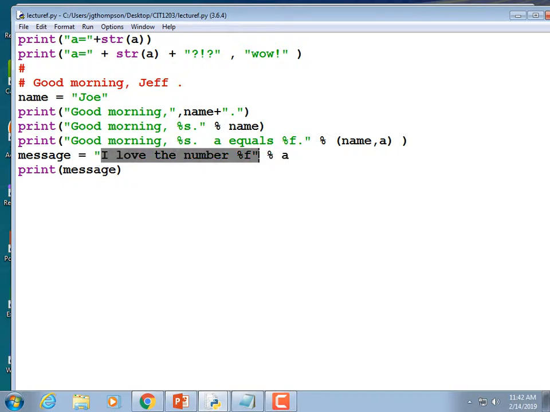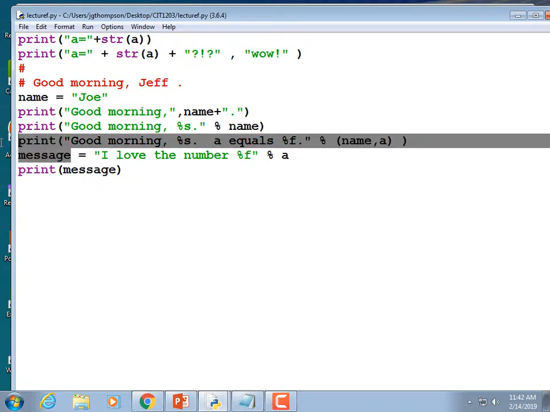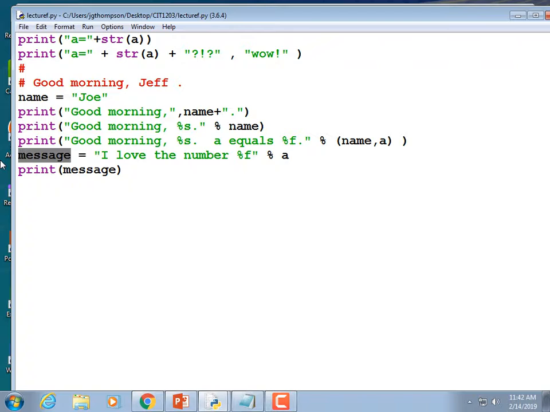I created a string, and this operator said, okay, take that data and insert it into the first placeholder and store the results into that string, and then I can print that string out later. It's okay with me if that doesn't click 100% with you. It's totally awesome if it does.